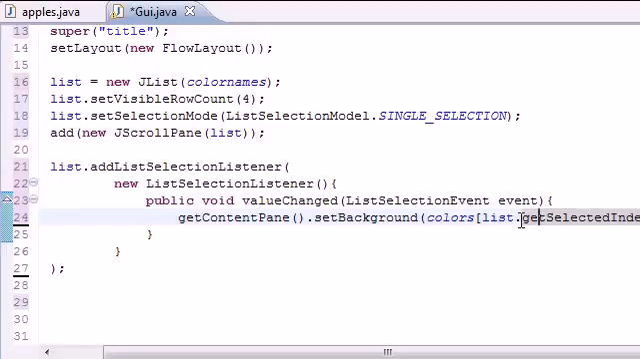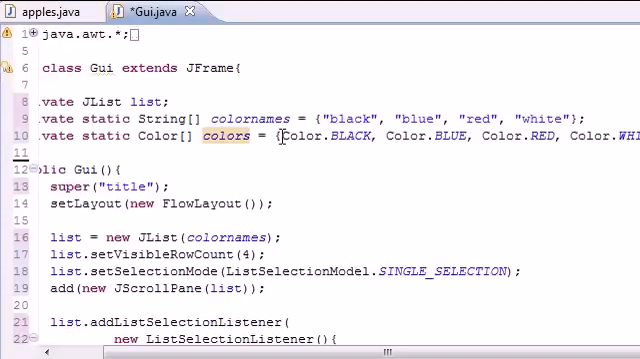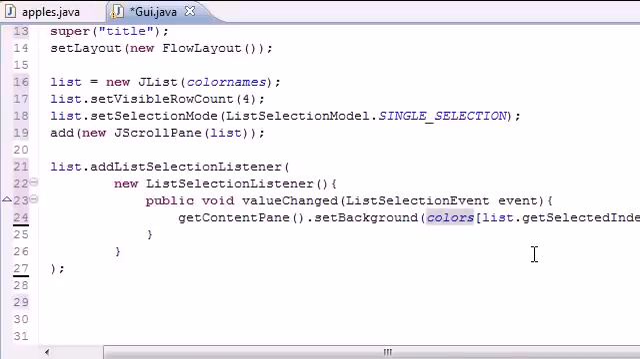It's going to get that number, and it's going to say, all right, if you click the third item in our list, I'm going to pass 3 in here. So colors 3 equals, let's see, colors 0, actually 1, 2, 3. So it's going to be red. So that is how it happens.